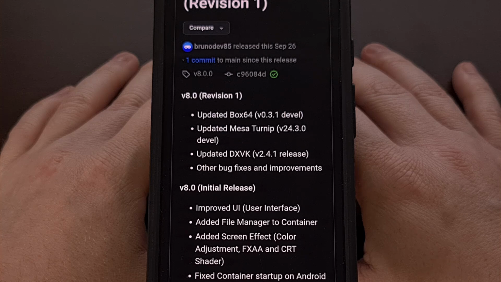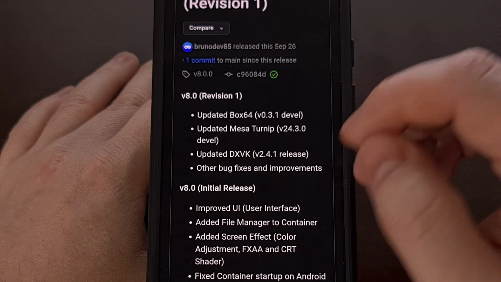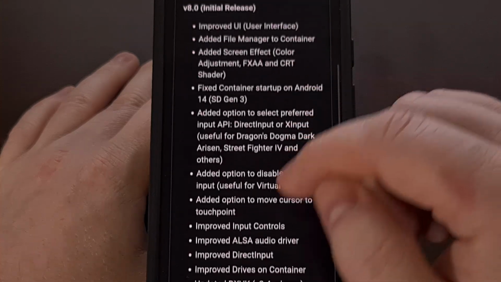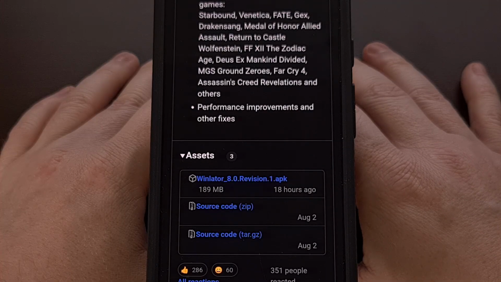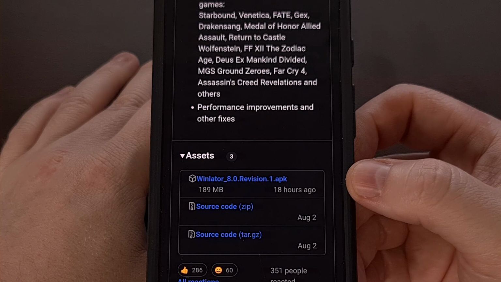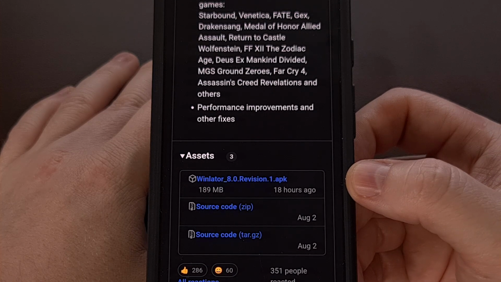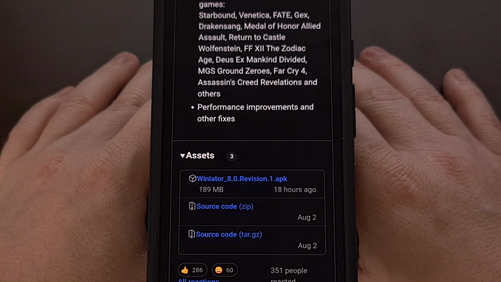Now, I don't expect that this version of Winlator is going to break any games that you're currently playing, but as always, be sure to back up the app ahead of time. And you should be able to update the app like normal by downloading the APK for revision 1 and then sideloading the app like normal.